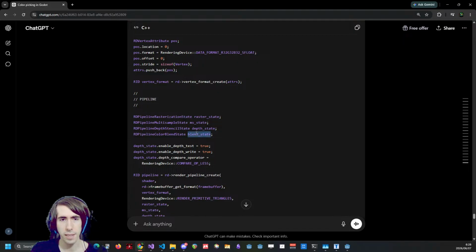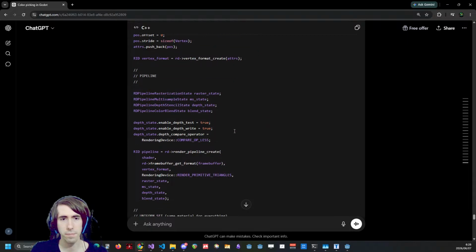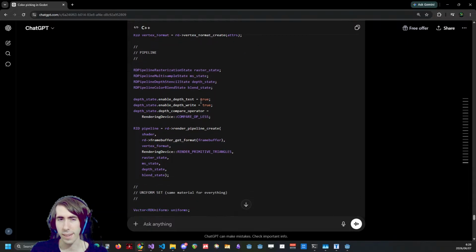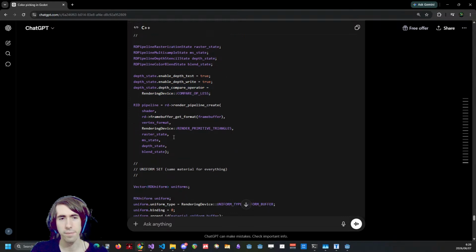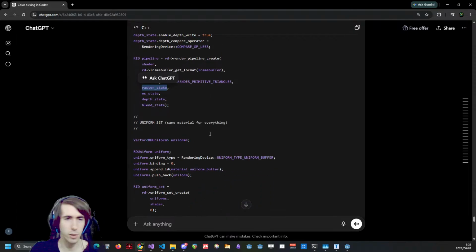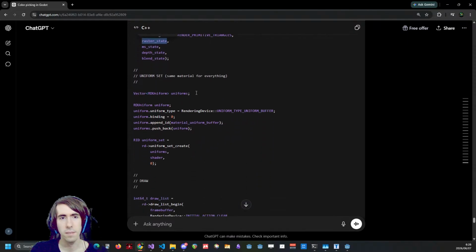So I have different things. I don't need the multi-sampling. Depth test, yes. I write to ensure that the depth is correct. Then compare, good. I create the pipeline with the format. No, so I have the pipeline, this is good. Then uniform set. Same material. Uniforms. Append ID.